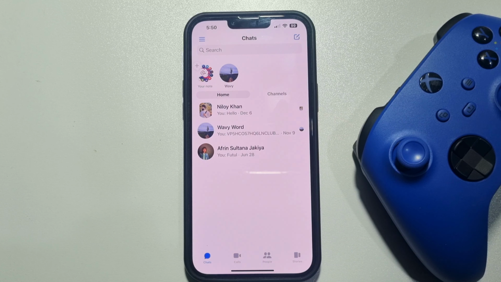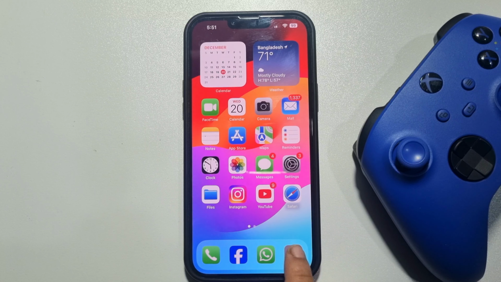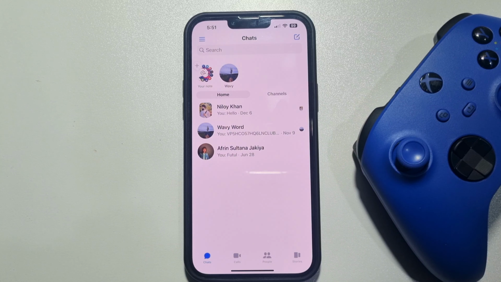Do you want to create a poll in your Facebook Messenger? Follow these easy steps to create a poll in Messenger. Go ahead and launch your Messenger app. And remember one thing, that the process will be similar for Android and iOS devices.